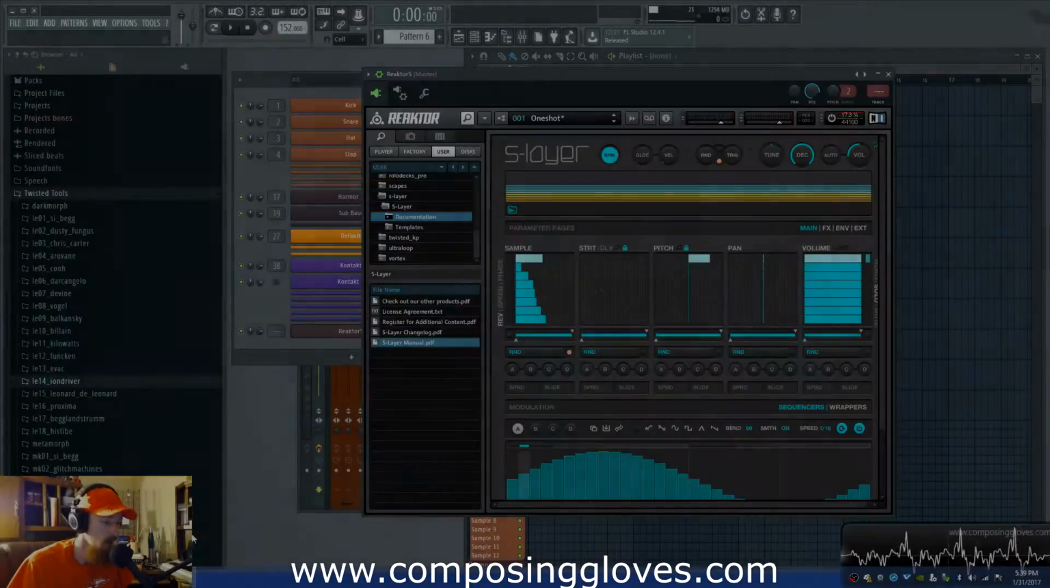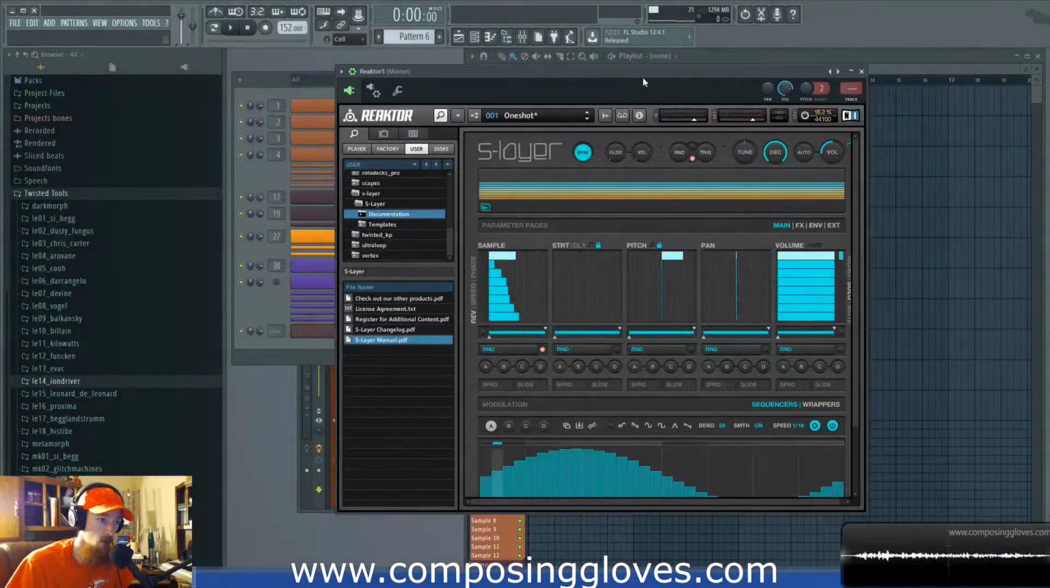Hey, Posy Gloves here. I'm wearing a hat, and today we're going to be looking at understanding BPM mode inside of S-Layer. It's quite a tricky thing to understand, in my opinion.